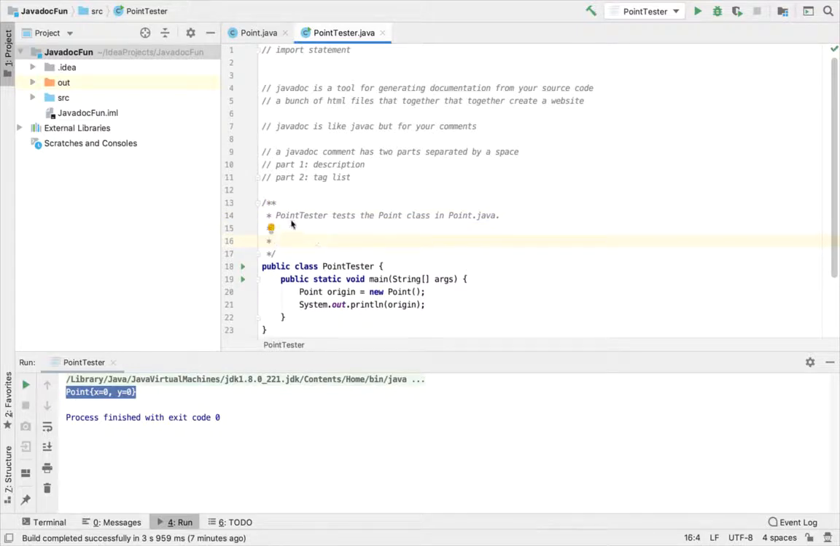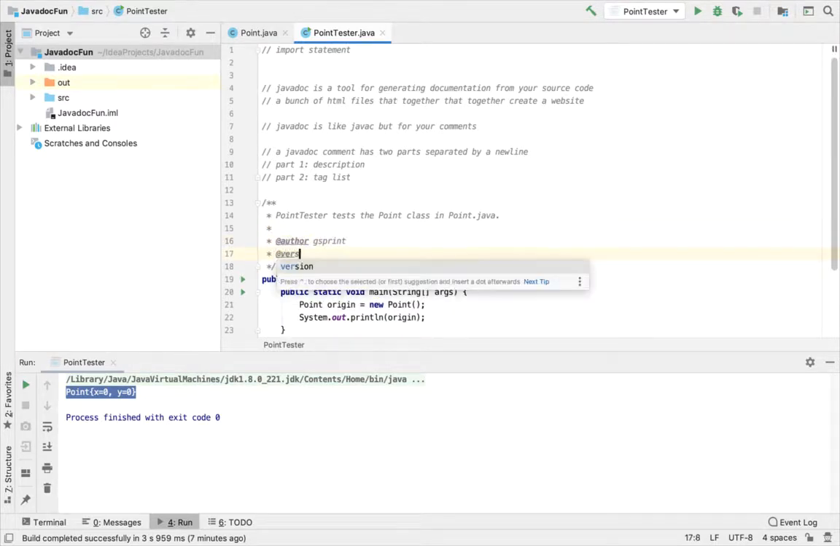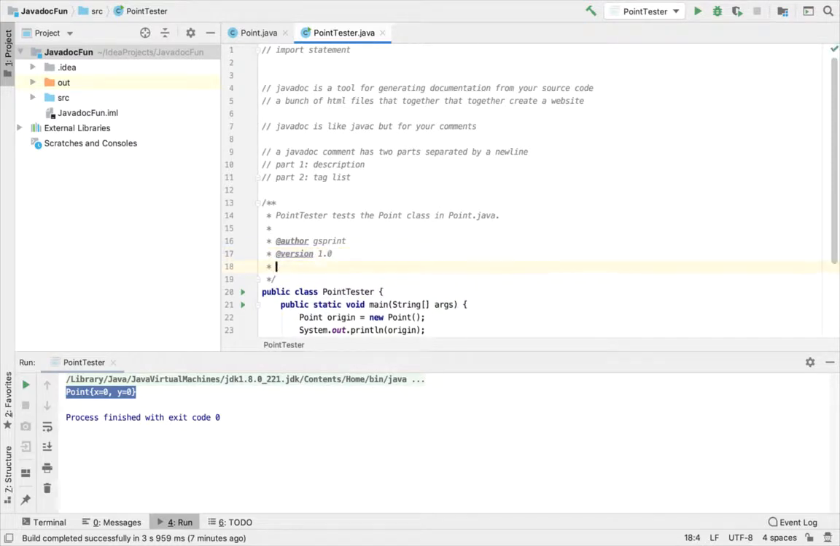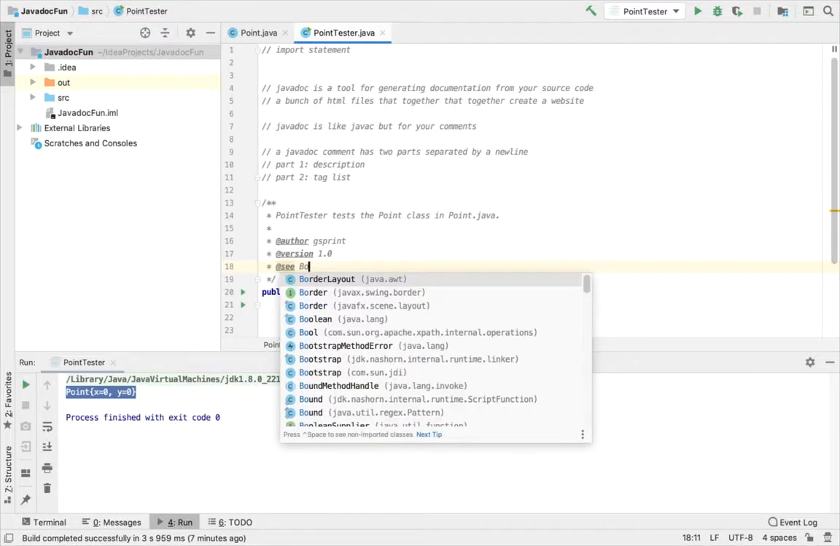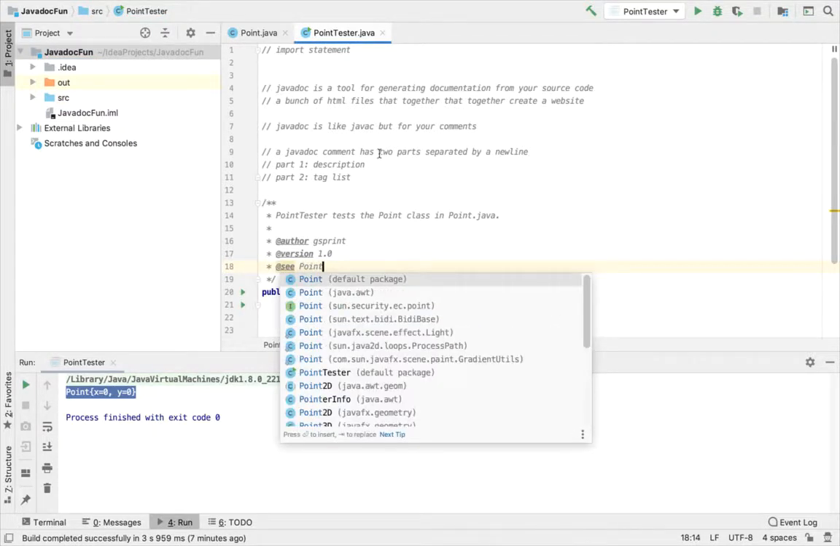Okay, and then here's that blank line, right? Separated by, well, I shouldn't say a space, I should say a new line. Here's that blank line right here, and now my tag list. So for a tester class like this, kind of the main entry point for the program, I might put something in here like @author, @version, and maybe an @see. Oh, not book, excuse me, point.